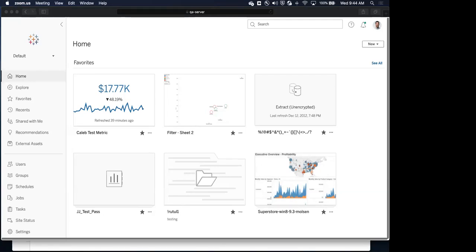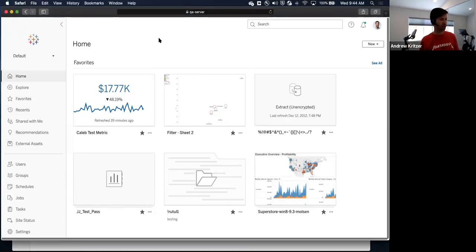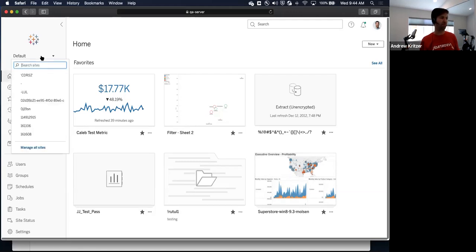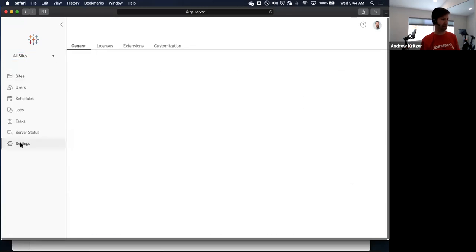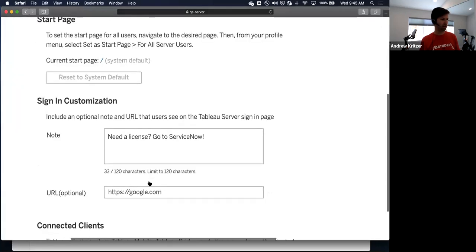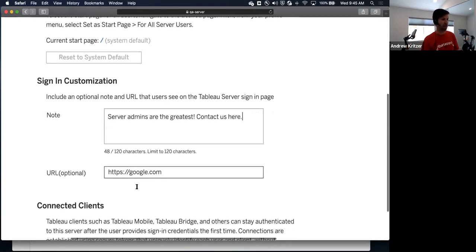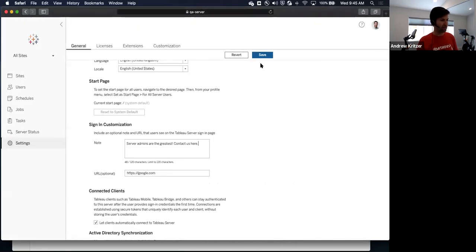Answer live already done. Mark, I got one question on how does the sign-in note work? Yeah, I'm just going to go ahead and demo that real quick. So here I am logged in as a server admin. If I go down to manage all my sites and then to settings, I have this sign-in customization here where I can say whatever I want. I can say server admins are the greatest. Contact us here. And I can enter a URL or a mailto or something like that. Go ahead and save the setting.